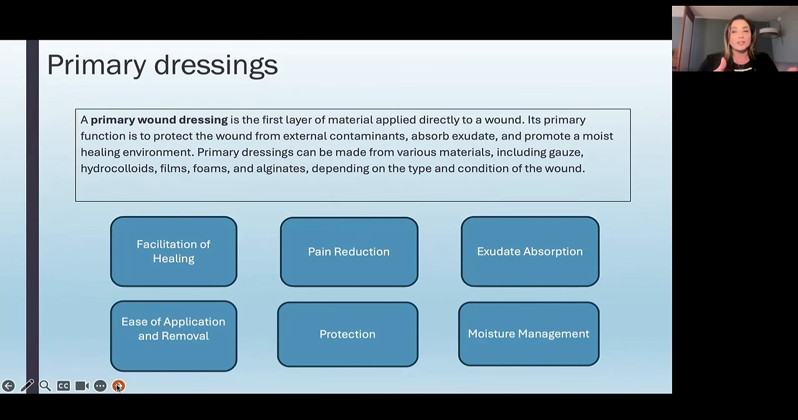So what is a primary dressing? A primary dressing is just the first layer of material that we're going to apply directly to the wound. Its primary function is to protect the wound from external contaminants, absorb exudate, or promote a moist wound healing environment. Primary dressings can be made from a wide variety of materials. It can be gauze, hydrocolloids, films, foams, or alginates, depending on the condition of the wound. Their purpose is to facilitate healing by creating that nice, moist wound environment.